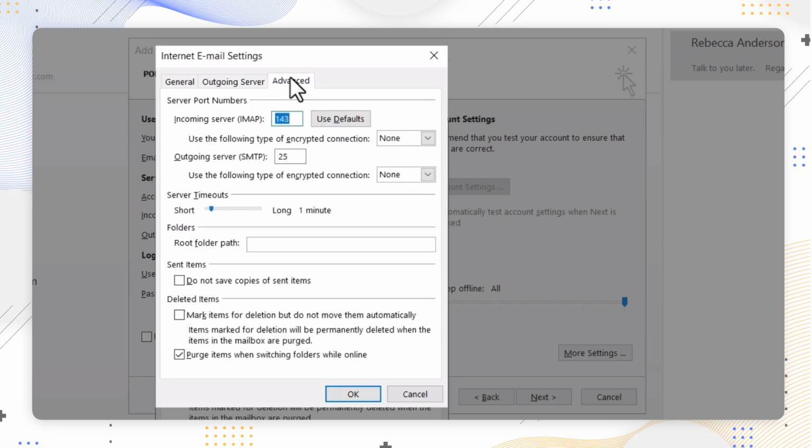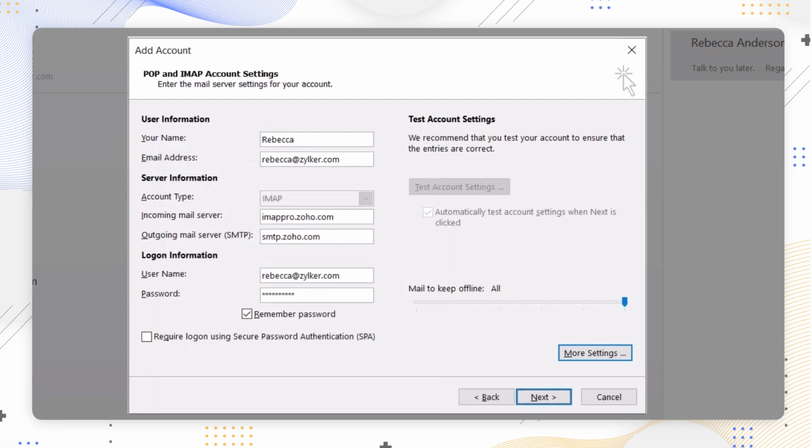Under the Advanced section, fill in the port number as 993 in the Incoming Server field and choose SSL or TLS from the drop-down as Encrypted Connection. In the Outgoing SMTP field, fill in the port number as 465 and choose the SSL or TLS from the drop-down for Encrypted Connection. Then, choose Next.